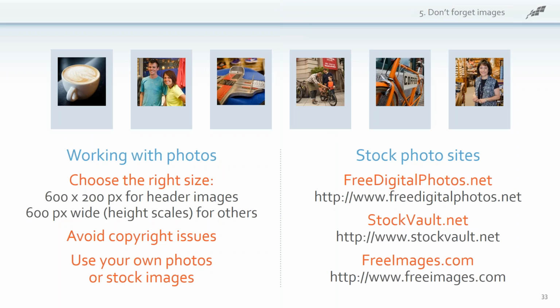Working with photos, choose the right size. 600 by 200 is best for header images. 600 pixels wide is best for others. However, in Constant Contact, typically it will resize it automatically. So you really don't have to worry too much about that stuff.